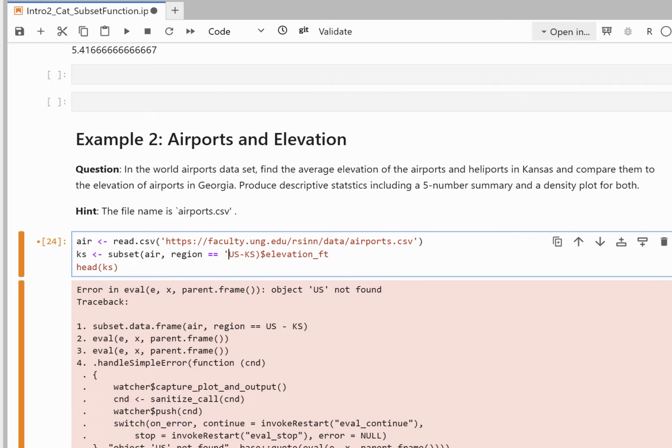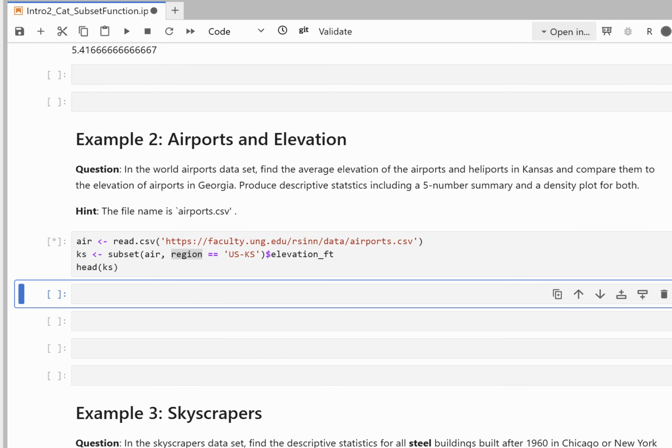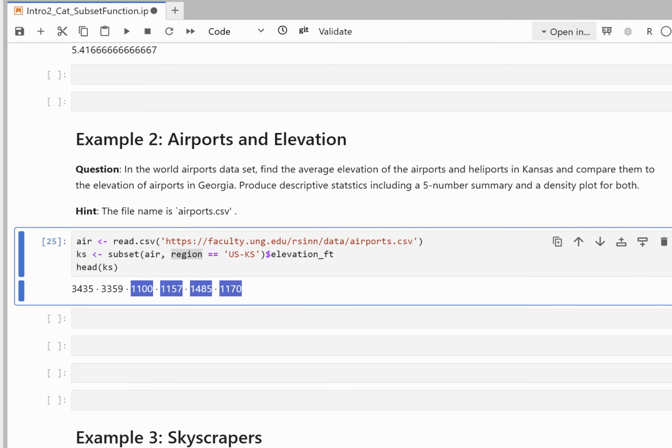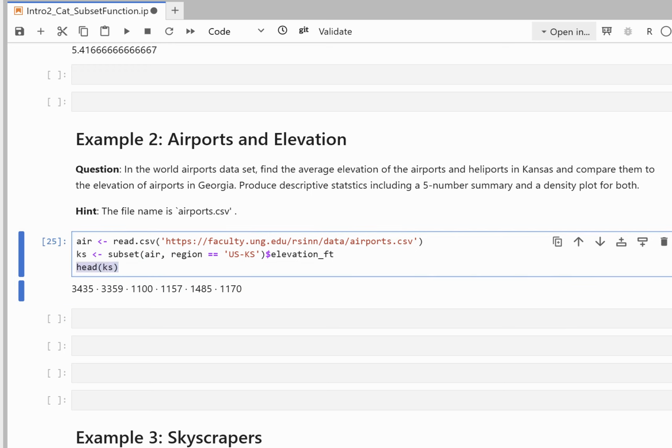Oh, this has to be in quotation marks. What it's looking for inside the cell has to be in quotation marks. The column title is the thing that doesn't. And you can see that there are a lot of Kansas heliports, and maybe these values are a little more expected, 1,100 feet above sea level, but there are some surprising numbers in there, okay? But we are getting the values out of Kansas that we want.